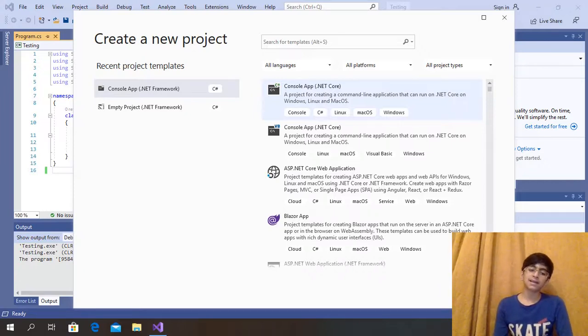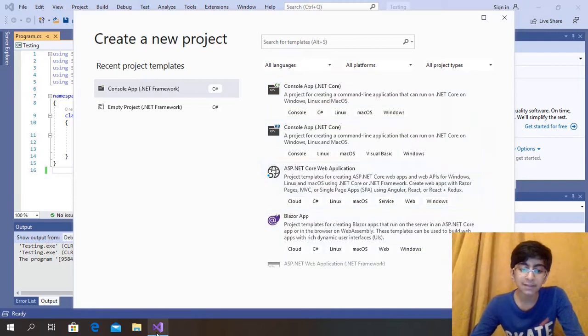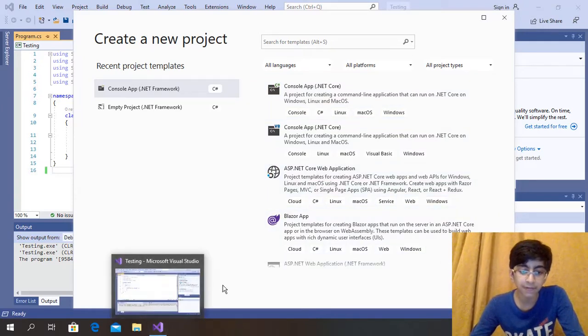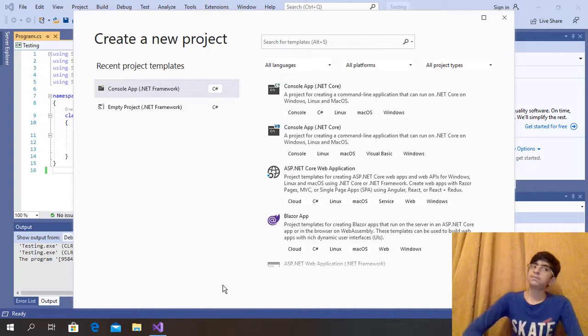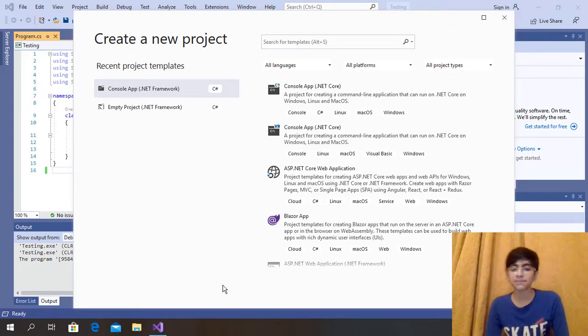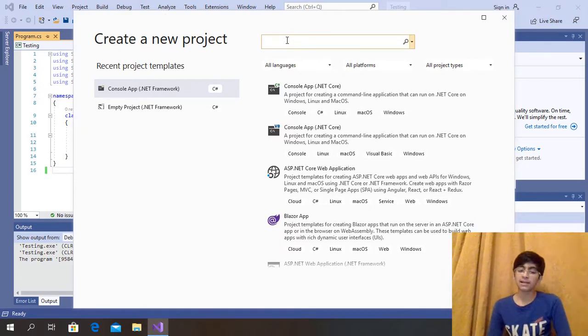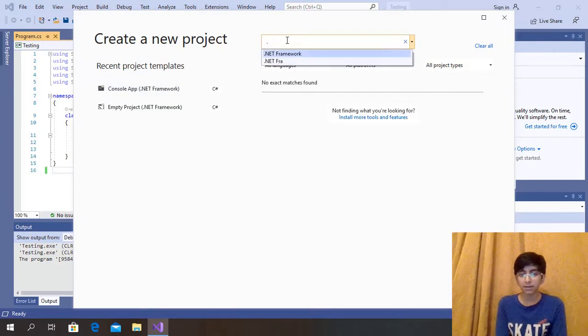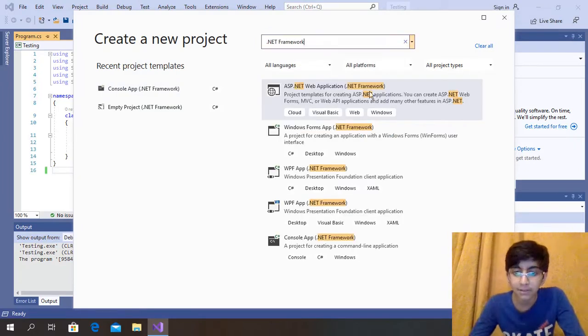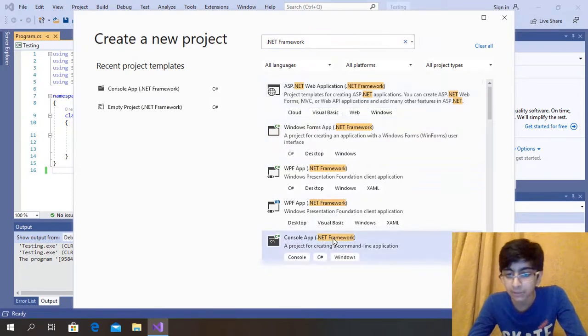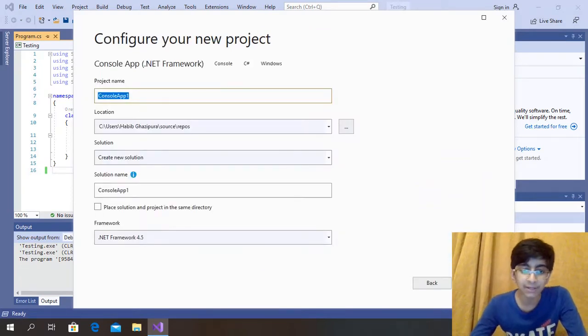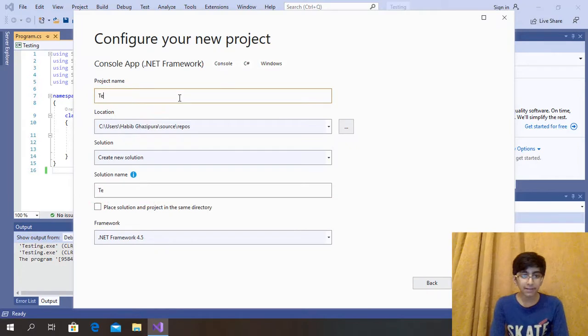So let's get started. But before that, you need to download Visual Studio 2019. This should be the community edition because it is quite easier to use and also free to download. When you open this, you have to click on create a new project. Then you can select .NET framework, select console app, and then click on next.